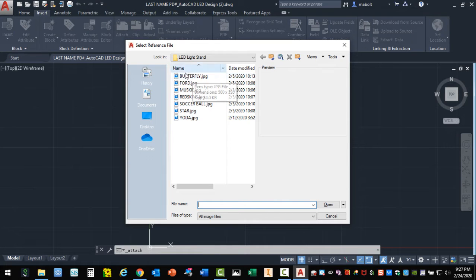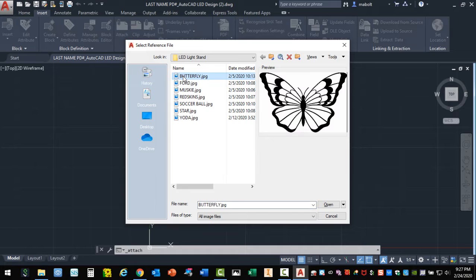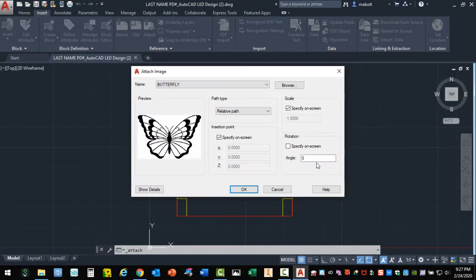I'm going to open up one of my images as an example. So I'm going to go ahead and select this image. I'm going to hit open. When you're prompted with this screen, do not change anything, simply select OK.